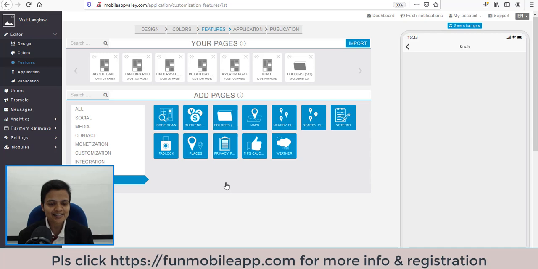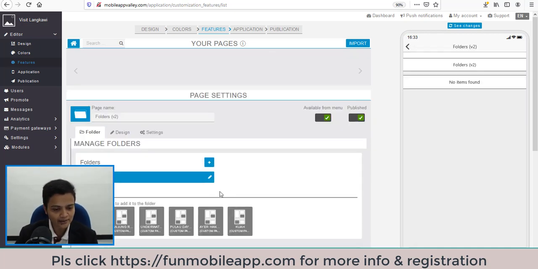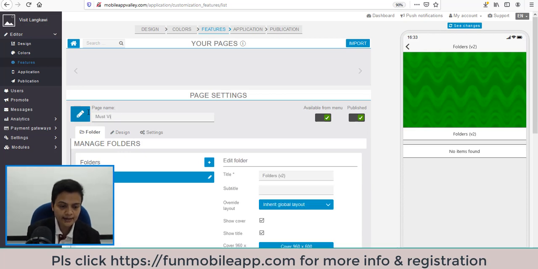My suggestion is, because of the lockdown, ladies and gentlemen, do visit local. So now this is Must Visit, and the language you can put in any language. You can put Arabic, you can put Chinese characters, and so on. So I'm going to put here Must Visit.